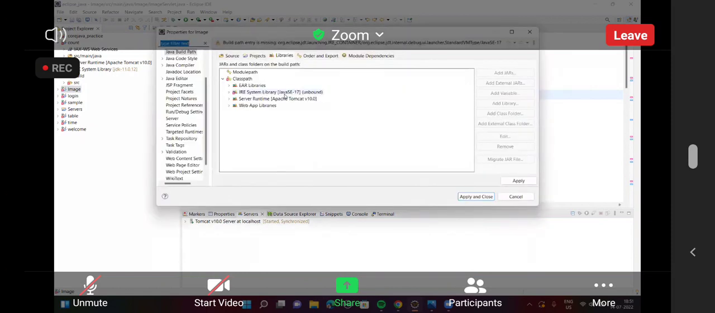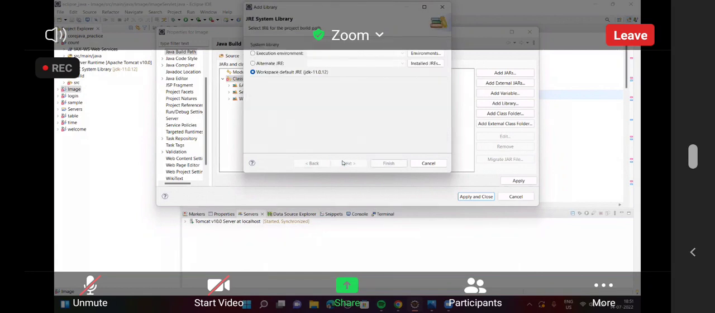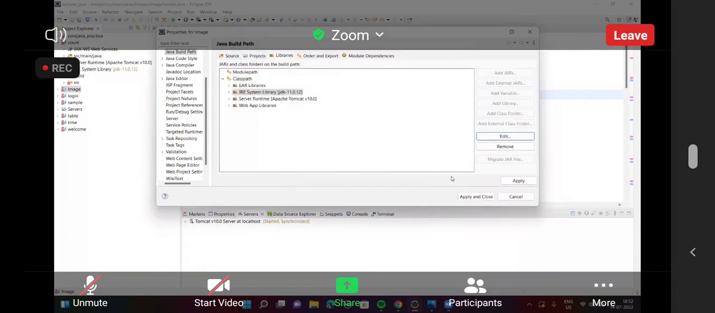See, as you can see, it is showing Java Standard Edition and unbound. So select it, remove it, and again add the default version. Click on classpath, add library, JRE system library and next. It is showing workspace default JRE 11 version, okay. So now it will work. Finish and apply.